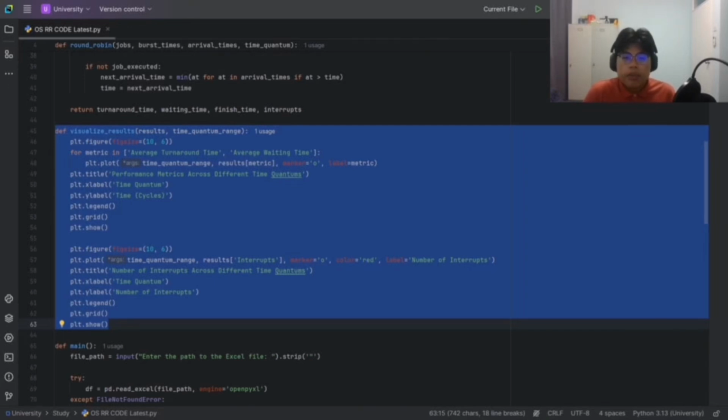The graph is titled performance metrics across different time quantums, with appropriate labels for the x and y axis, and includes a legend for easy reference. A grid is added for better readability, and finally the plot is displayed. In the second figure, the function focuses on the number of interrupts across different time quantums. Similar to the first plot, it uses a distinct color, red, to differentiate the metric. The graph is titled accordingly with labels, axis, and legend, followed by displaying the plot.